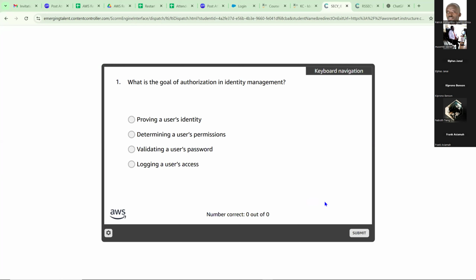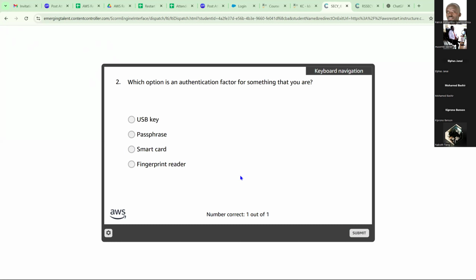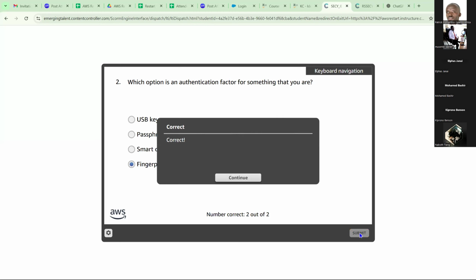Someone give me an answer. Determine user permissions. Authorization determines a user's permissions. Okay, that is B. Let's see if Moha is right. Correct. Very good, Moha. Now, number 2, which option is an authentication factor for something you are? Fingerprint reader. Let's see.